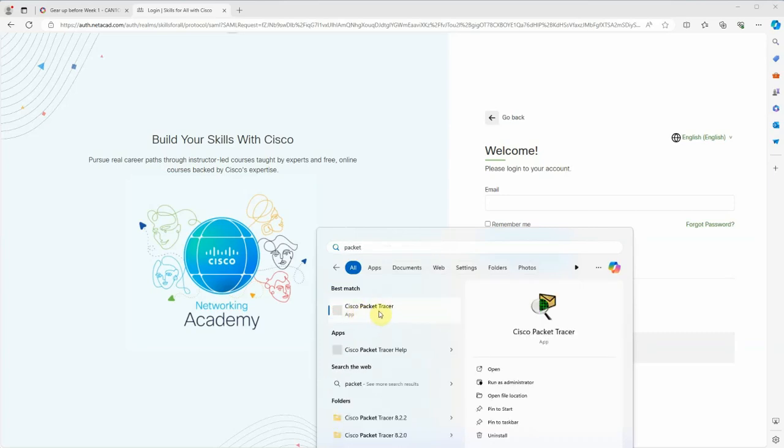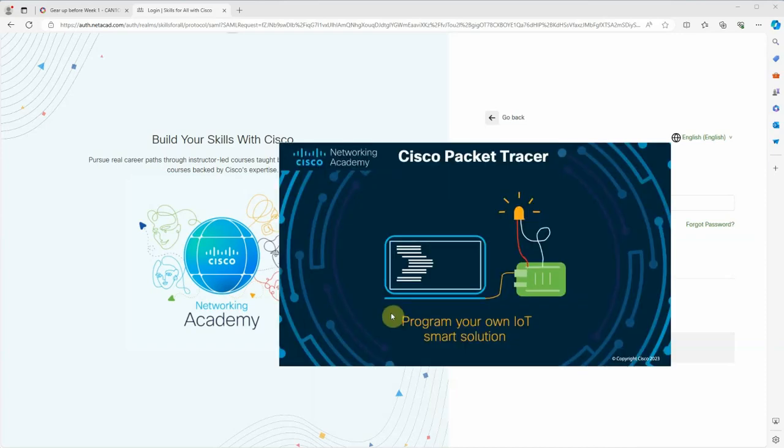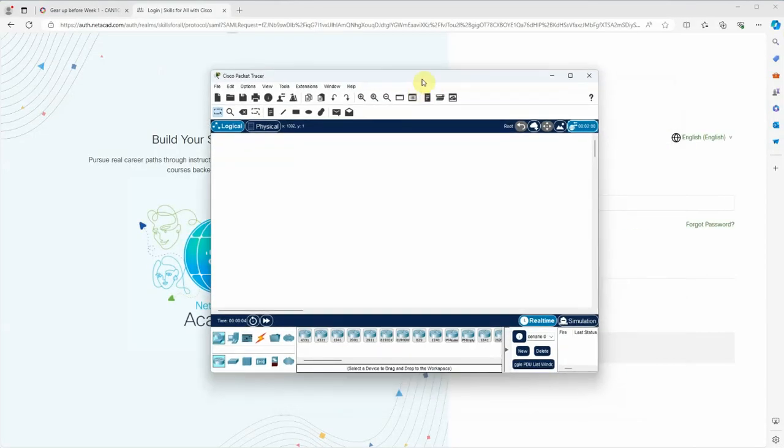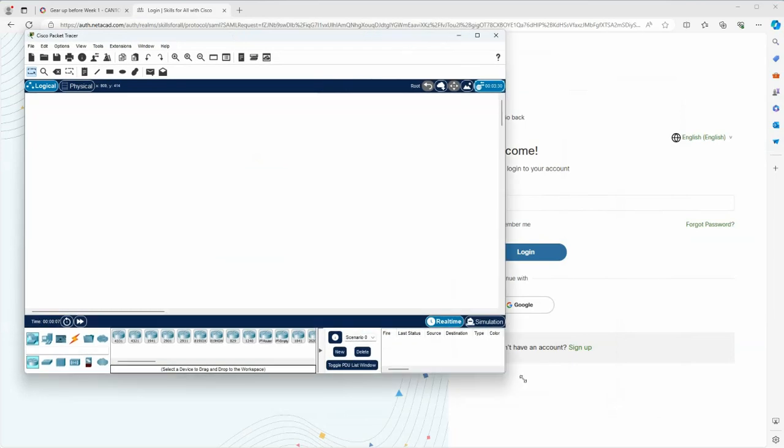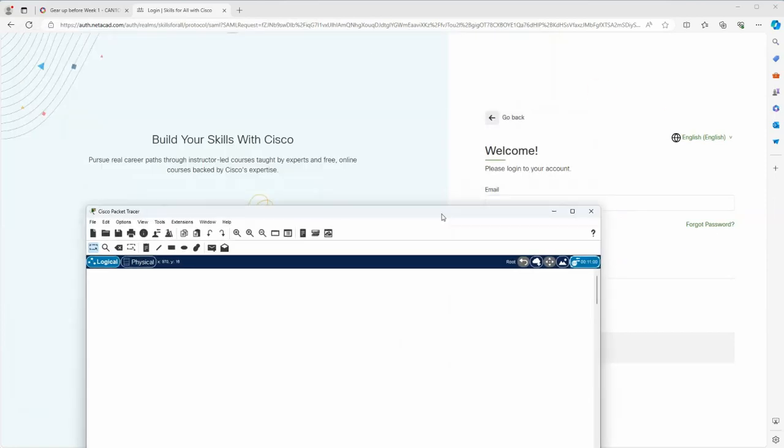After the NetAcad account has been set up properly, just give it a few minutes. Packet tracer is coming out. Let me bring it out. Yeah, so this is the correct packet tracer program. They will prompt you a login. Mine is already logged in, but they'll prompt you. You choose the blue one, which is the NetAcad, because without a NetAcad account, you will not be able to log into packet tracer.